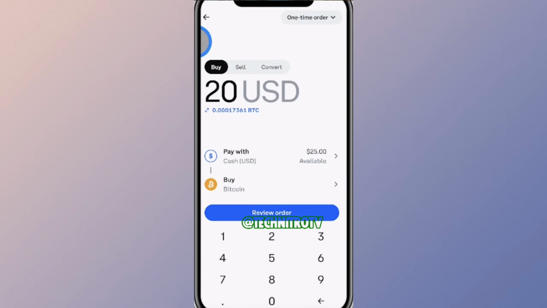Now it will show us what is available. Obviously, $25 is available, and we will use 20 of it. And of course, we want to verify that we are buying Bitcoin. Now, from here, go ahead and click on Review Order. This does not officially confirm it yet, so keep that in mind.